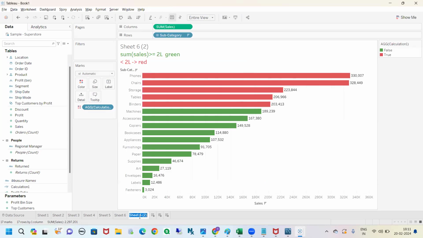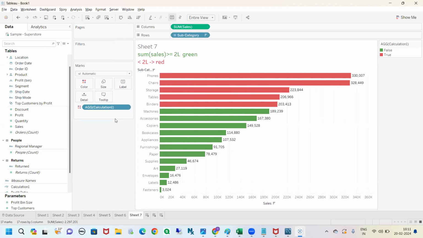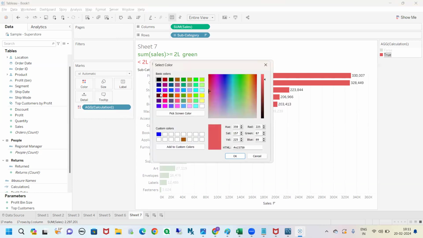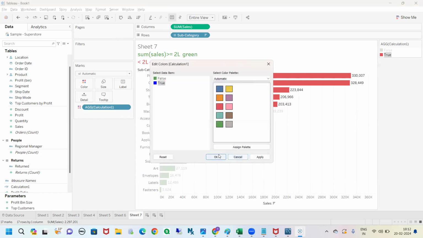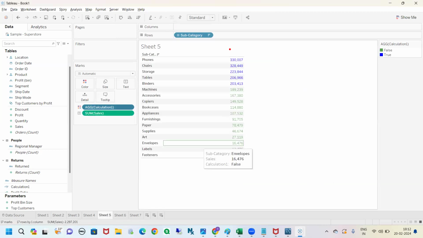sheet file and just rename it to sheet 7 for now. We are using the same calculation one in the color shelf in both sheet 5 and sheet 7, right? For example, in sheet 7, if I change the color for true to some blue color, then if I go to sheet 5, you can see the same color here also.